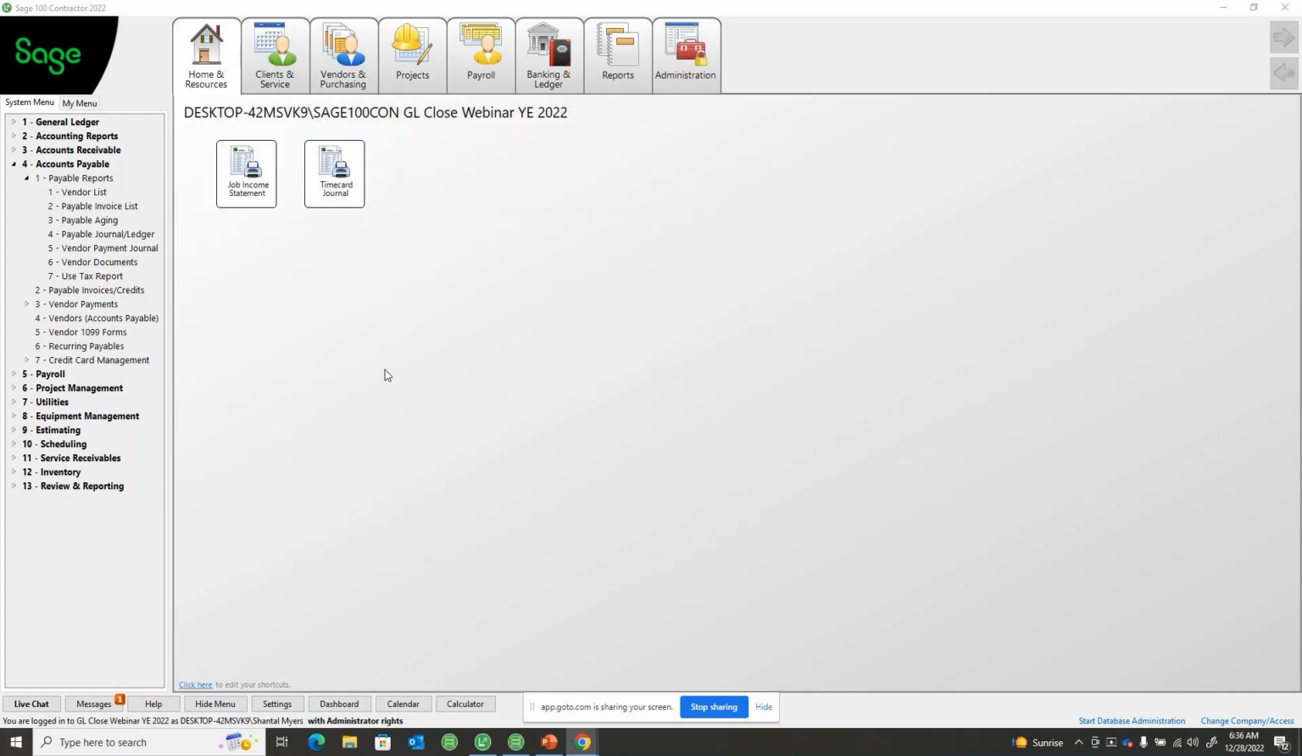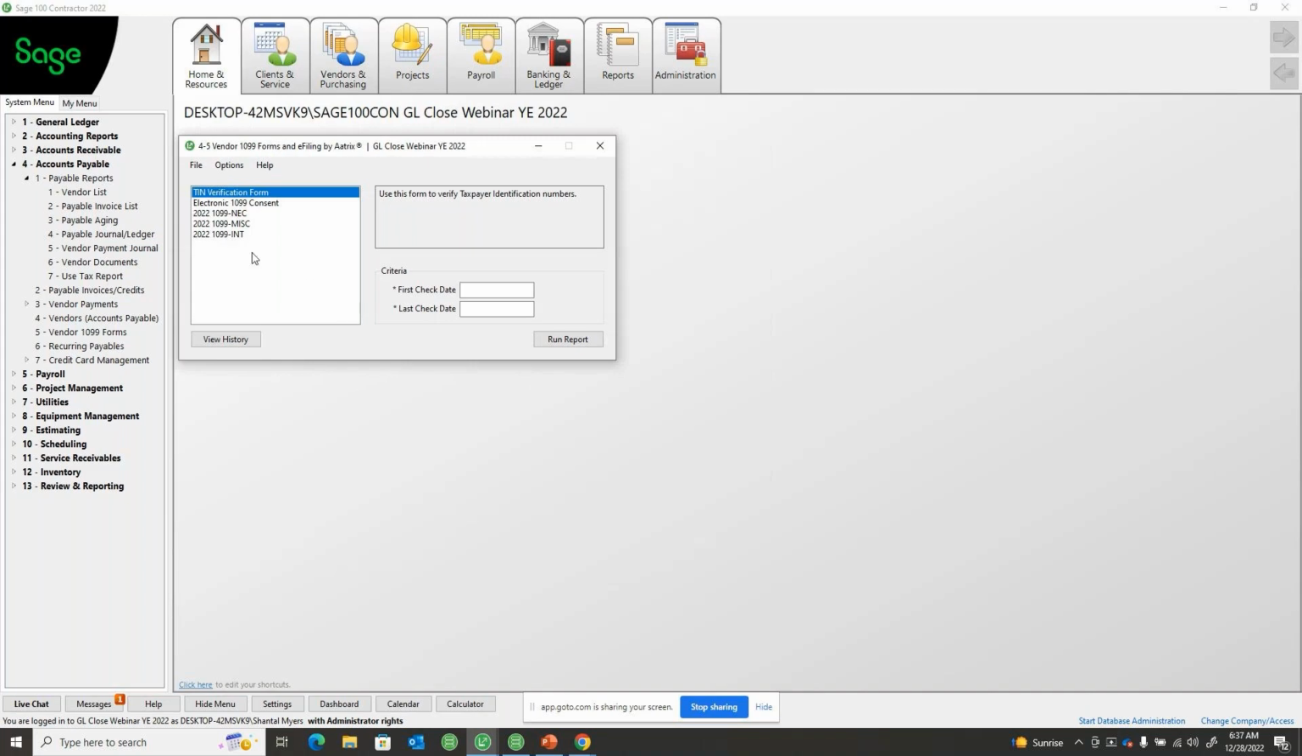After you've validated that all of your vendors are set up properly and you've marked all of the ones that are going to be receiving 1099s appropriately, you're going to want to run the Vendor 1099 Forms report. This is the form. You're going to want to select the year and click Run Report.